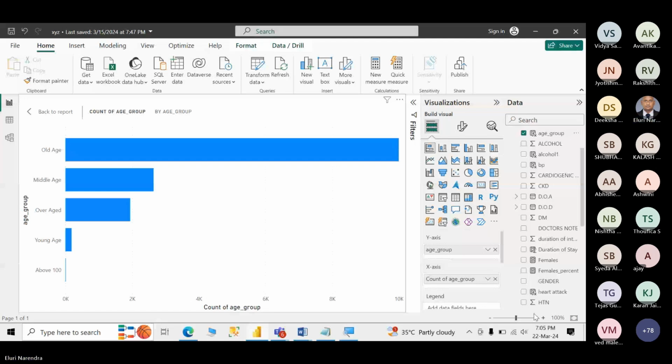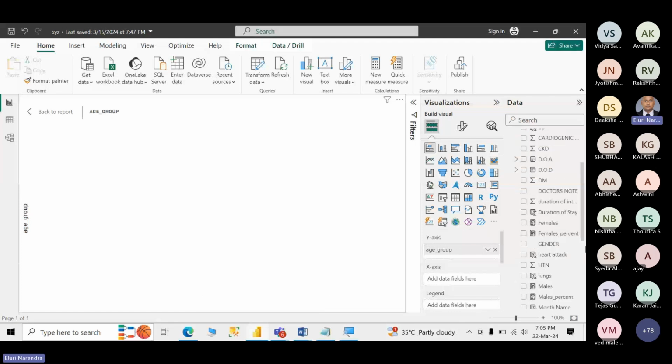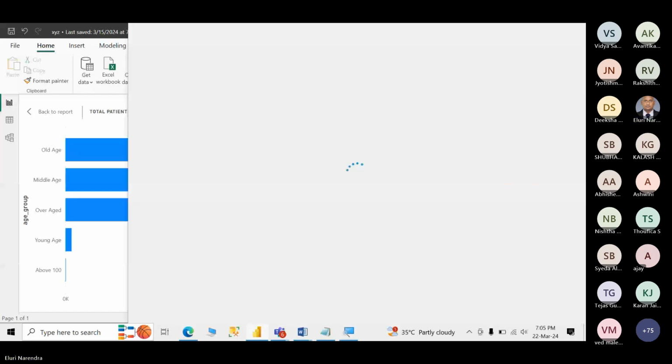Old age, 75, old age. Yeah, old age. If you don't understand this, just remove the count of age group, and we have already written one DAX formula. You can drag it also. You can see, don't worry, you are getting the same conclusion. No issues.